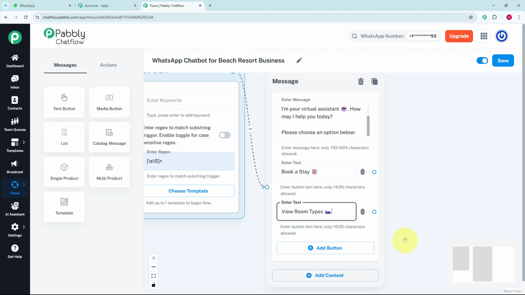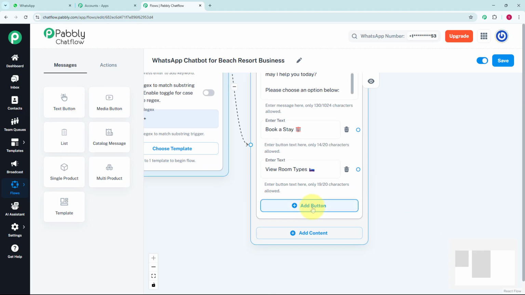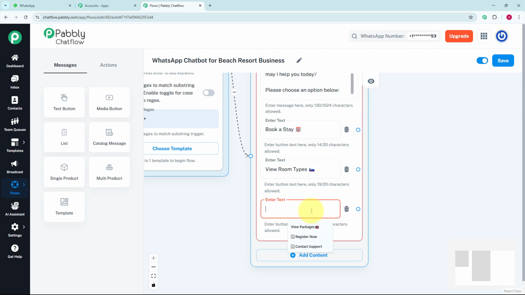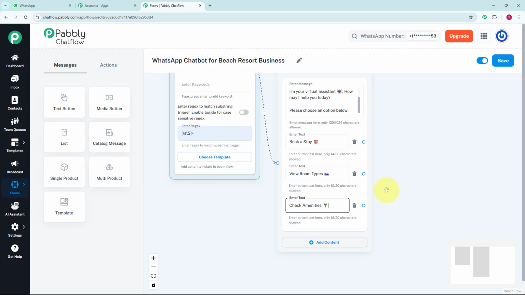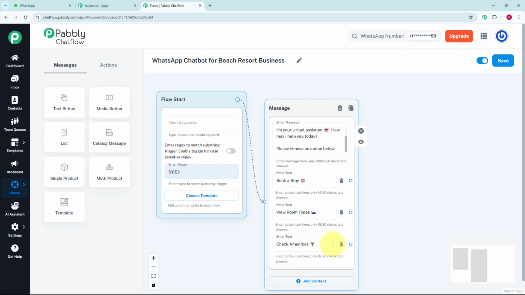Now I am going to create my third button. For that I will just click on add button, and here I am going to enter the text of my third button. I have created even my third button, that is check amenities. So here you can see I have entered a message for my customer and created 3 buttons.